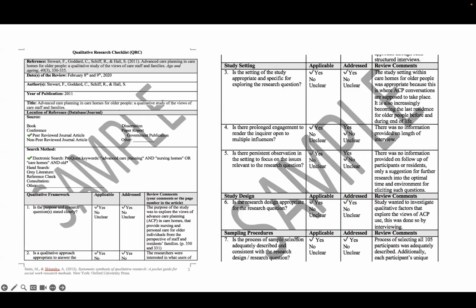Okay, so this is the checklist, a sample from a previous cohort. Again, your checklist will not be graded. However, you are required to submit your qualitative research checklist. Otherwise, you will be deducted points. So follow the framework in the first column and then fill them out. You only need to answer if this particular article addressed that question and give your justification for your answer.